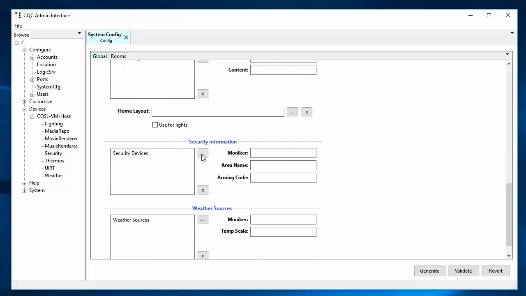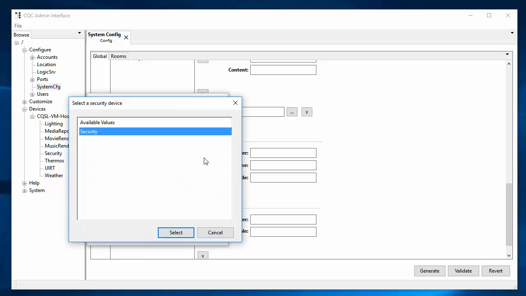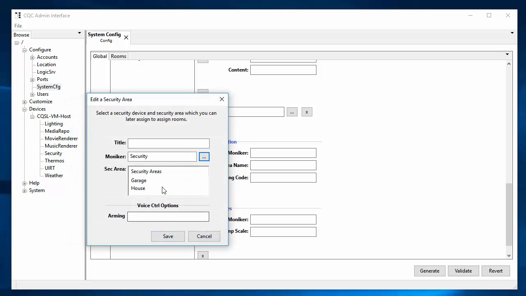Security devices, so we have a security driver installed. And as before, it will allow you to select from various areas. So we'll just call this one house, and we'll select the house area. And this one has two areas available, house and garage. And for the voice control, we need an arming code so they can actually arm the system for us. And I'll just enter that here.